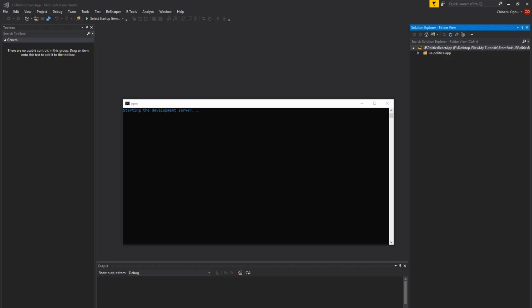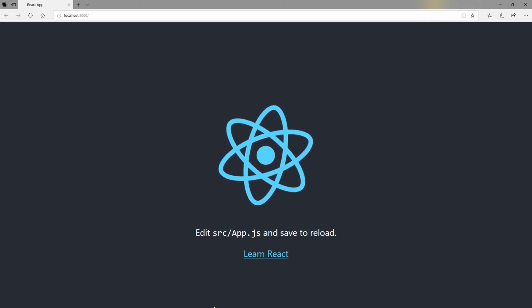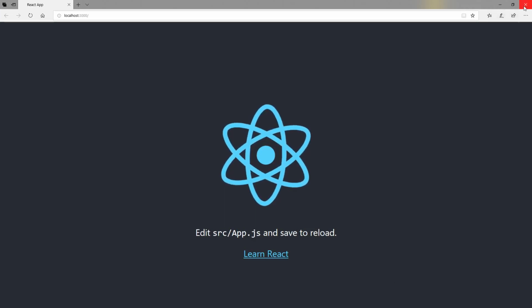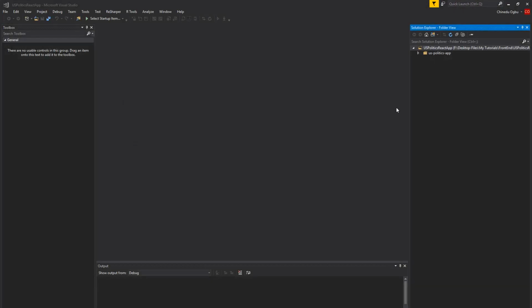Yeah, the application has started. It's starting the development server. Yeah, this is the application. Everything is working perfectly. This is the newly created application. But notice that I'm not really here to do a React tutorial. I'm just trying to show how to structure your components. So I might not really be doing all this. Close this. So this is my React application.